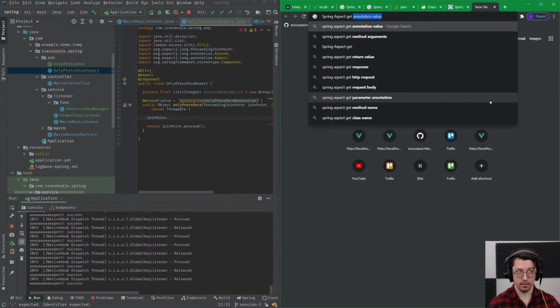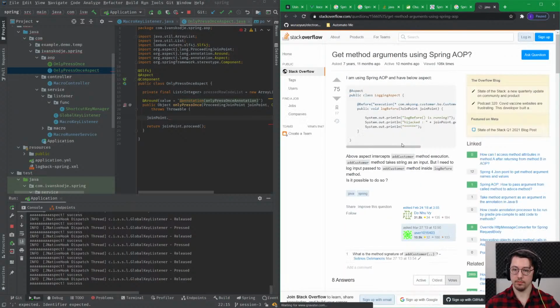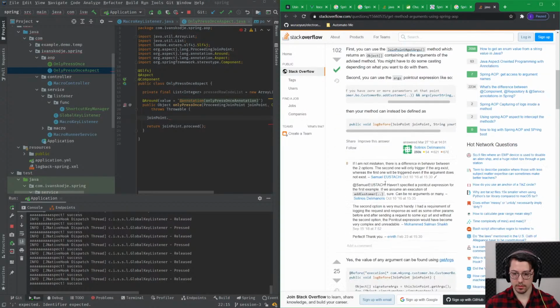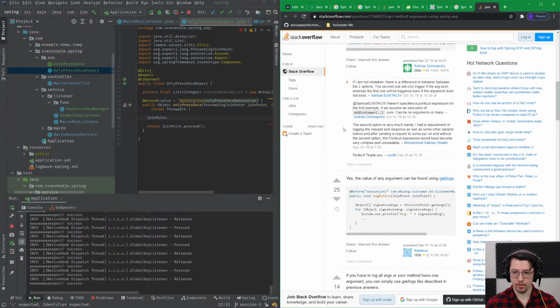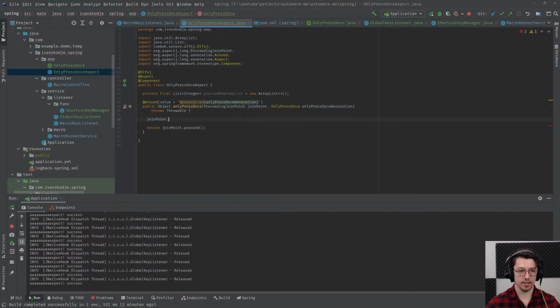Aspect get argument. Let's see. No. Here it is, get args. That's the one, join point get args. Wait, it's this one, args. And the argument we want is the first one.